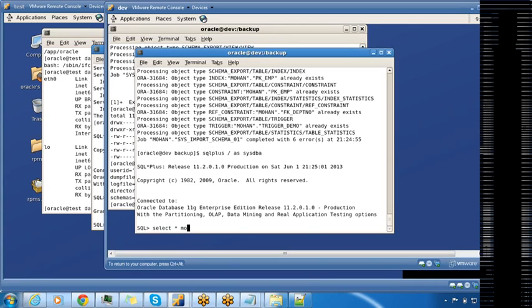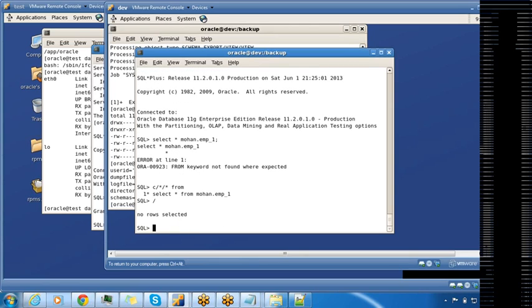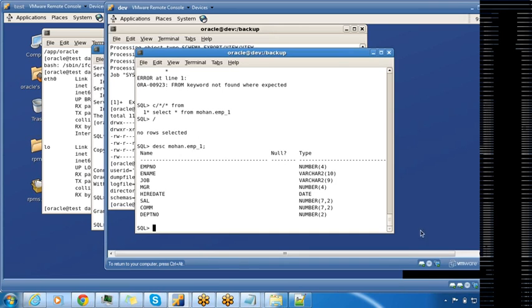It will be a little bit slower. Select star from mohan.emp_1. Sorry, slash star. Describe mohan.emp_1. So emp_1 is copied from source to the target.